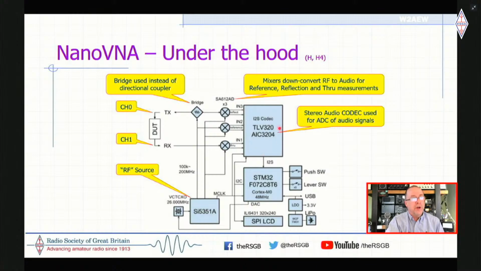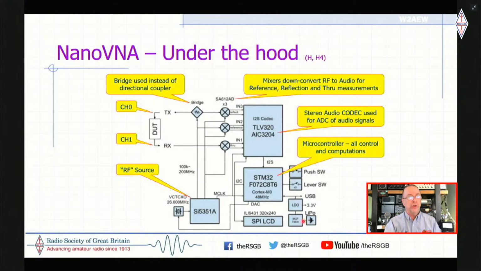And then all of the measurements that it makes are controlled by a simple microcontroller. And so that controls and reads data from the audio codec, as well as controlling the SI5351 and sending all the information out to the LCD display. And then, of course, there's some battery management capability and things like that to manage charging the batteries, and the user interface, little push buttons and things like that. So that's really all there is under the hood of the H and the H4.